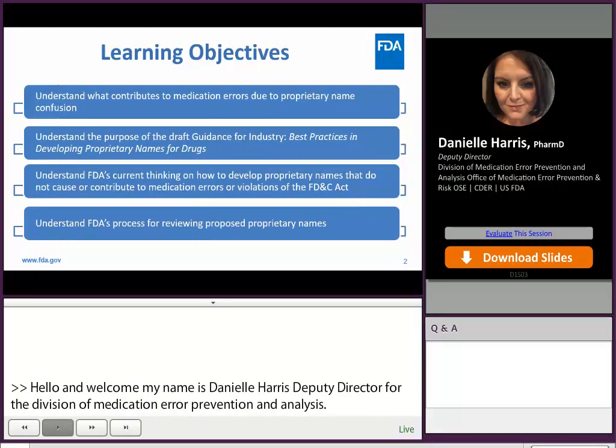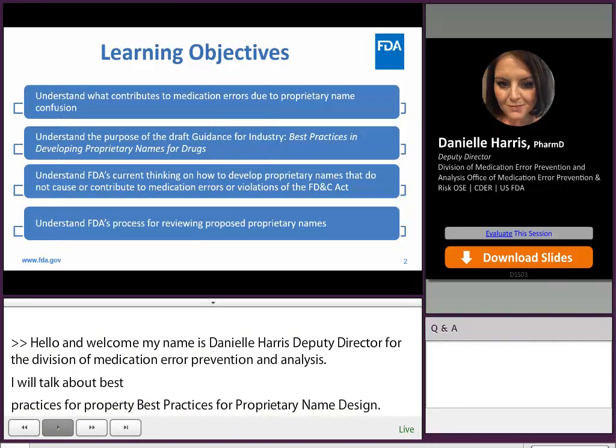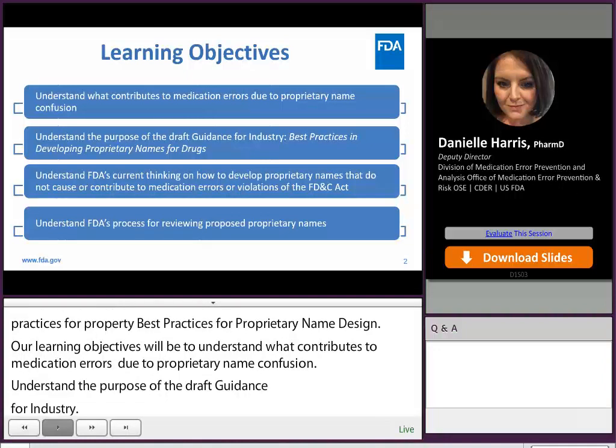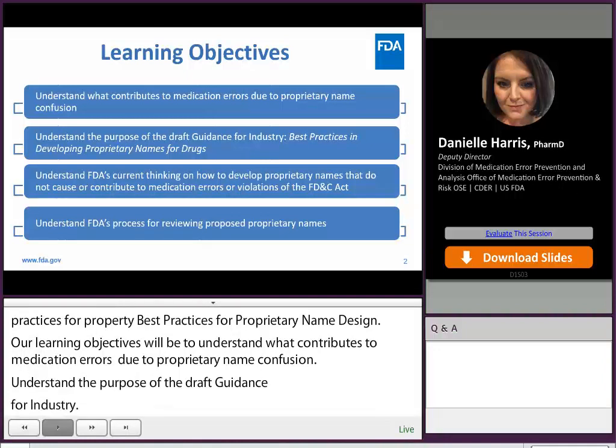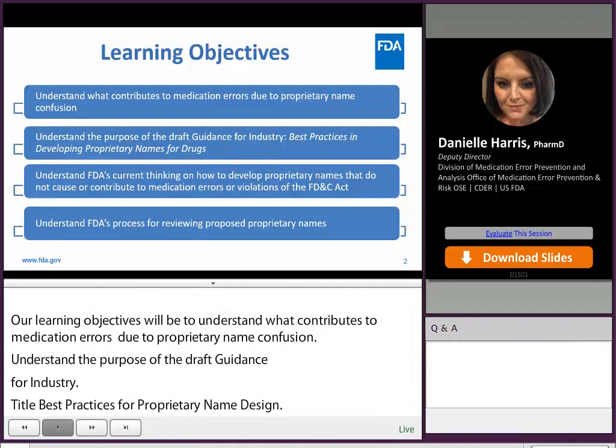Our learning objectives for this session will be to understand what contributes to medication errors due to proprietary name confusion, understand the purpose of the draft guidance for industry entitled Best Practices in Developing Proprietary Names for Drugs, understand FDA's current thinking on how to develop proprietary names that are safe and don't contribute to violations of the Food, Drug, and Cosmetic Act. And finally, to understand FDA's process for evaluating proposed proprietary names.